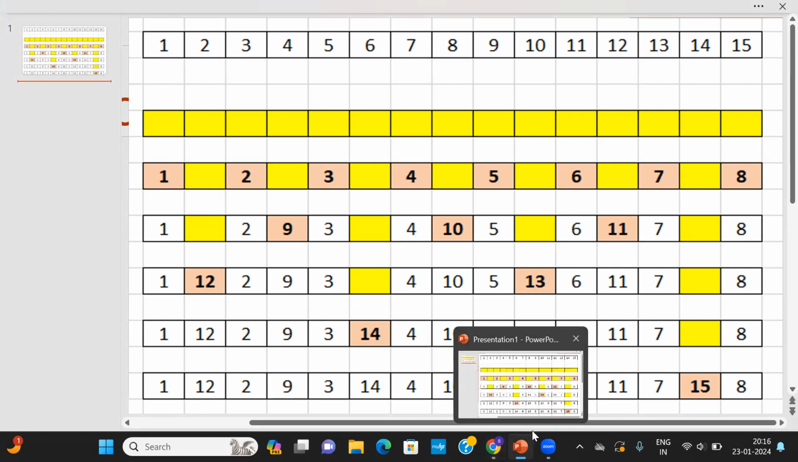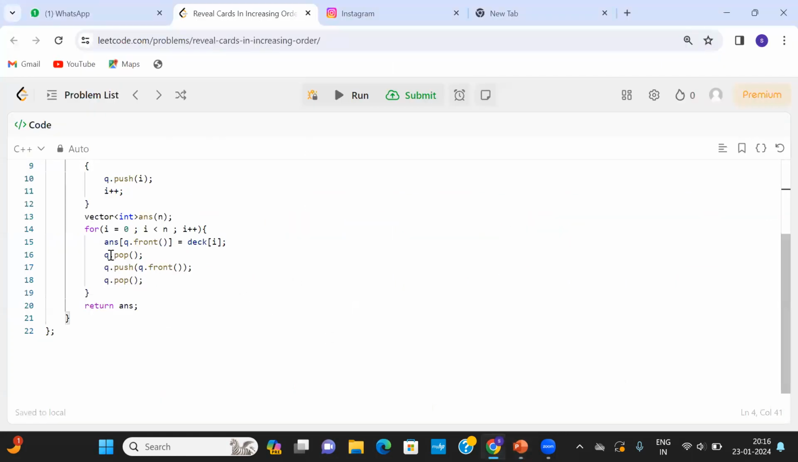After that, what we did is we have popped, q.pop. Now 0 will be left from the queue. Now 0 is not present inside the queue. After that, what we did is q.push(q.front). Now q.front denotes index number 1. That index number 1 now comes at the end. After that, we have popped it.